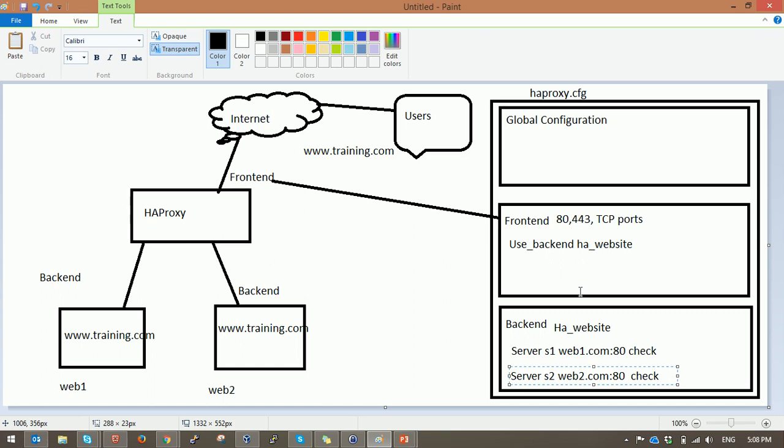This is the configuration we are going to build in the next video. In the next video, I'm going to install HAProxy, configure it, and establish these two servers. Basically, I'm going to create a lab for this practical, and I will try to make it clearer in the next video.